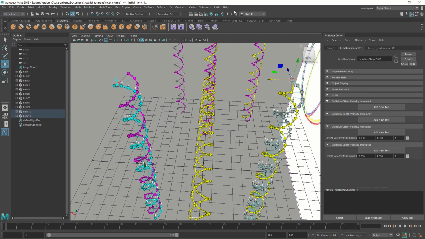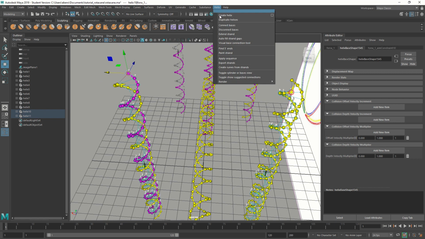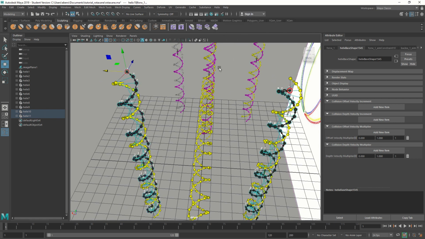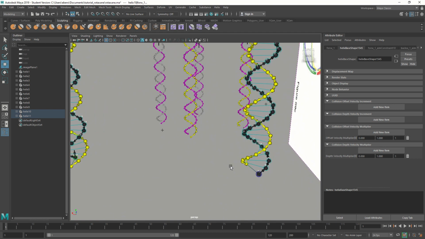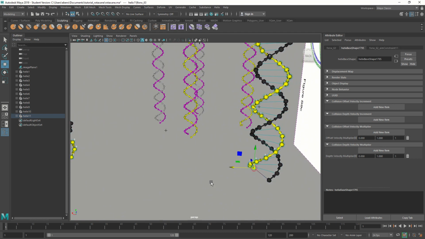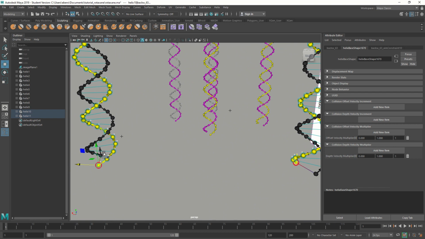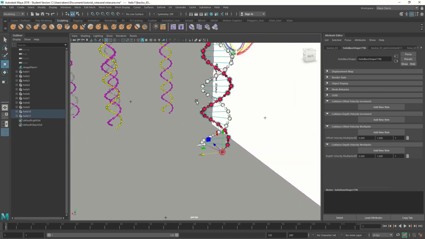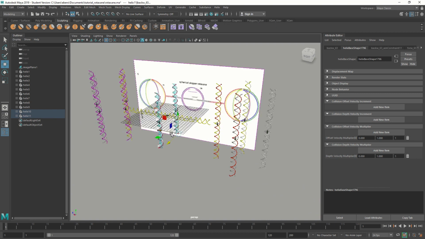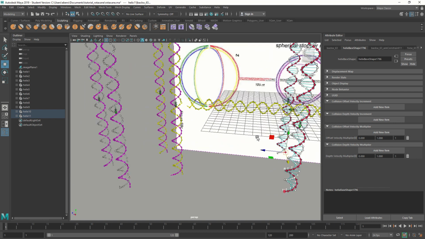3' to 5', helix, connect bases, 3' to 5', helix, connect bases, and then in the bottom, 3' to 5', connect bases, and then finally 3' to 5', helix, connect bases. Alright, now the design is topologically complete, I think.